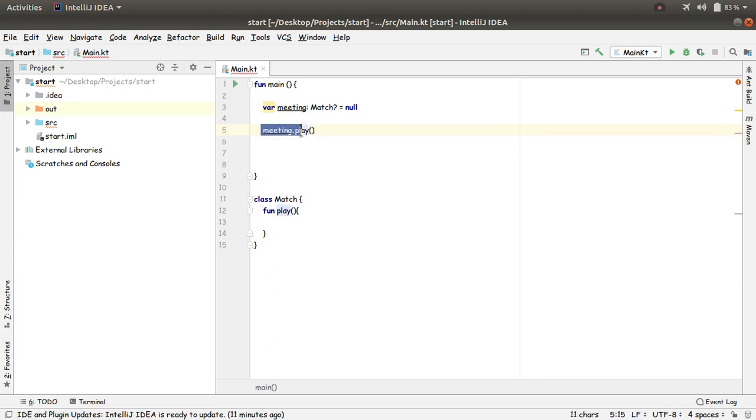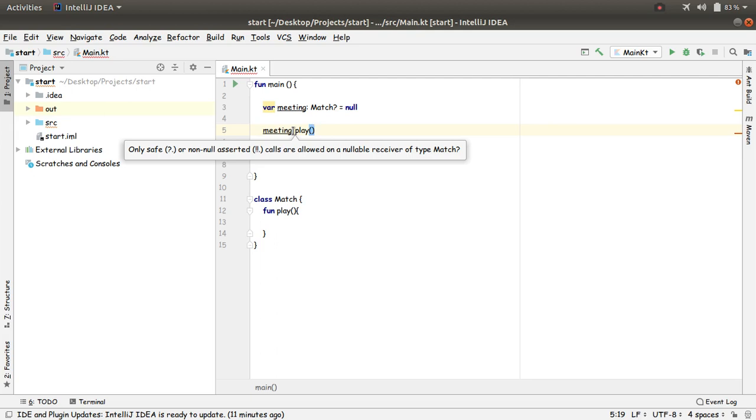Okay, so this meeting now is null. If I call this function now, it will actually return a null pointer exception. So Kotlin is trying to tell me, my guy, what are you doing?